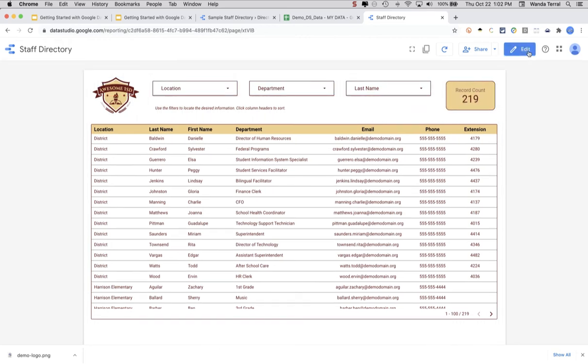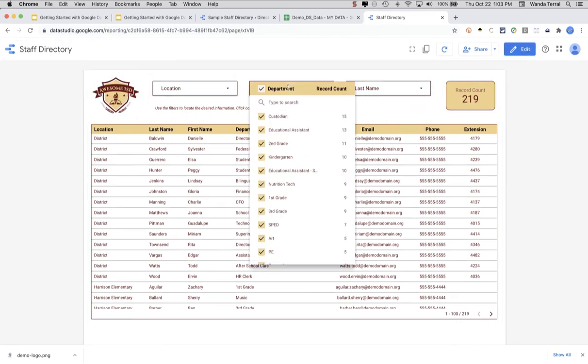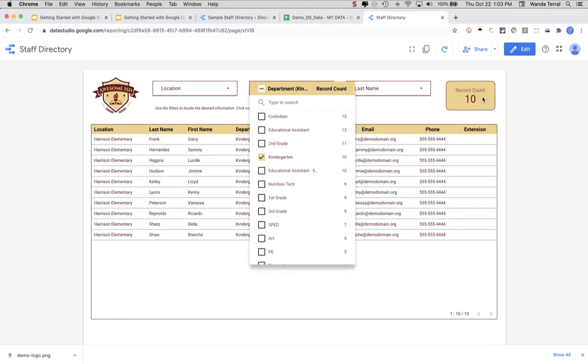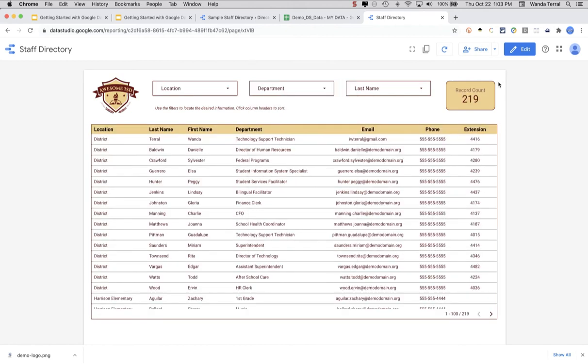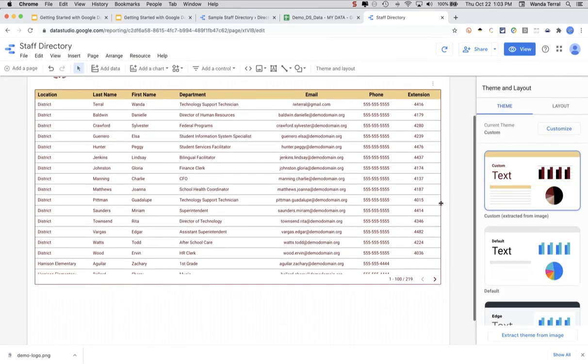And so now if I look at it over here, if I want to see how many of my users have kindergarten as their department, I can click on only for kindergarten. I can see I have 10. Yes, I can see it right there as well. But maybe I want to see how many kinder and first grade are there. And so it'll give me that record countdown. So this is the first page of this.